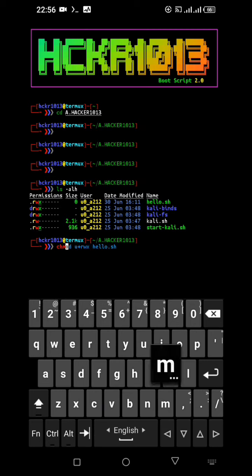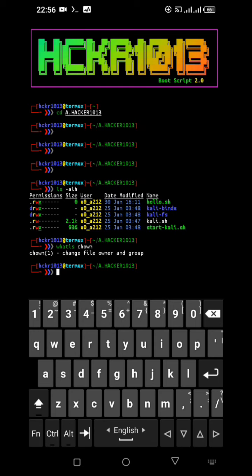Remember guys, in our previous video we learned how to change file permission using the command called chmod. But today we're going to focus on how to change file ownership using the command called chown. You can check it by typing whatis. So let's check it. I'll just say whatis chown. Okay, chown is to change file ownership and group.